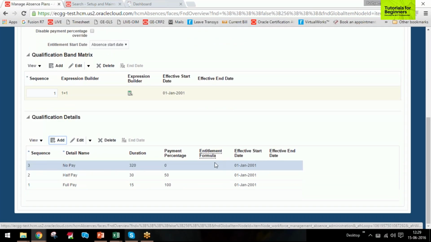You're getting it, right? Here we are defining the qualification: for how many days he will get full pay, half pay and no pay. When we integrate this absence plan to payroll, all this information is very beautifully transferred into the payroll calculation card, and we can retrieve this percentage directly in our fast formulas.